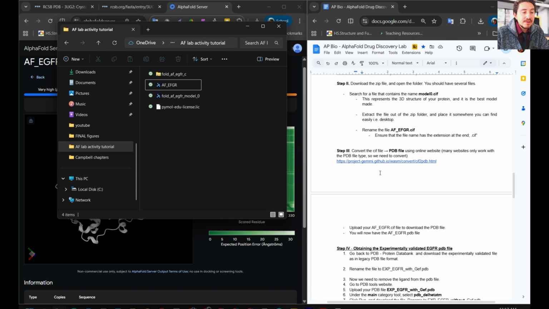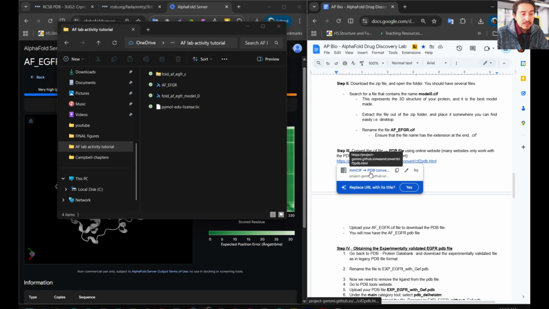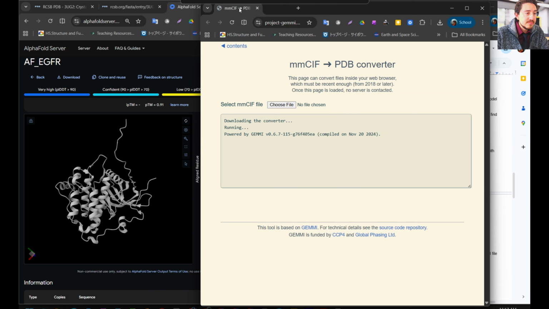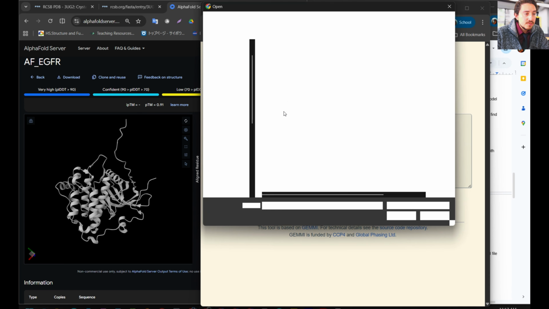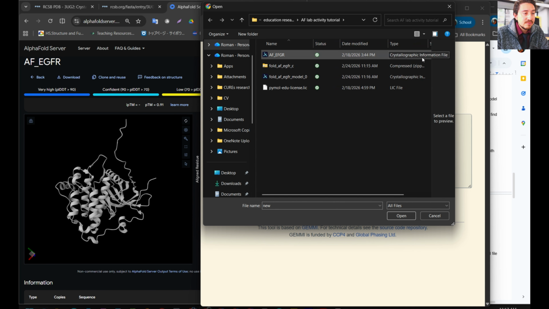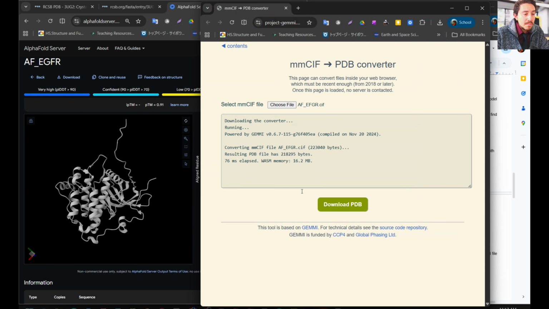We need to convert this CIF file into the standard PDB 3D structure file. And the way you do that is you go into this website. This is a simple converter from CIF to PDB. And you choose your file. Since I have it here, you can see that it's in CIF, this crystallographic information file. You click it, and let's put download PDB.